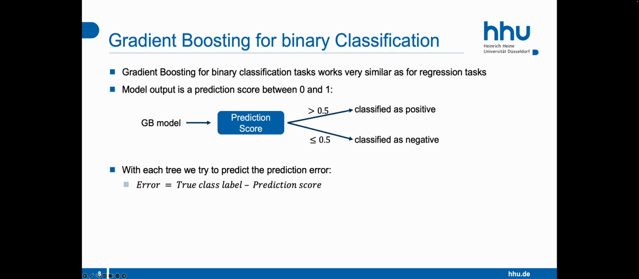The error that we're predicting is defined as the difference between the true class label, which is either equal to 1 or to 0, and the predicted score, which is, as we have seen, a value between 0 and 1. We then try to build a new decision rule with which we try to predict these prediction errors. And then we add this prediction to our current prediction in the hope of improving the overall prediction. As you can see, the overall concept is very similar to the process for the regression tasks.